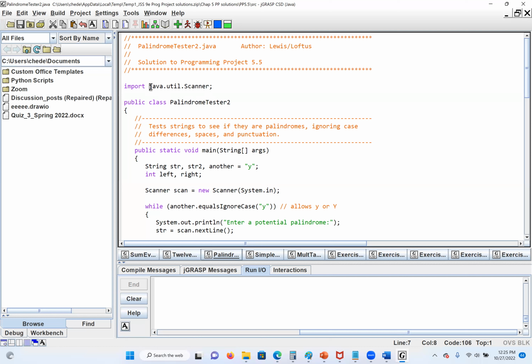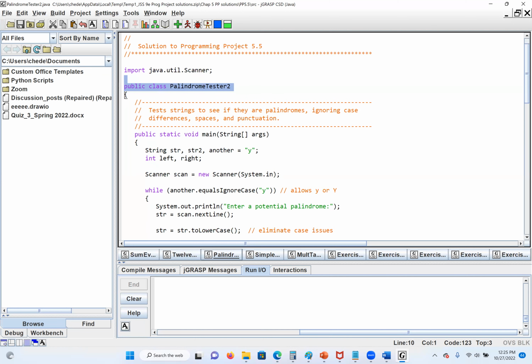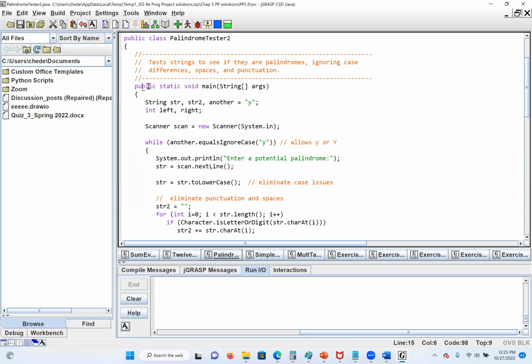So again, here we are going to ask the user to enter an input. So we import the scanner class again. We have our main class, and we have our main method. So again, this will test a string to see if it is a palindrome. Here in this condition, we are going to ignore the case differences. We're also going to ignore spaces and punctuation. Which means if I have a name with 2 or 3 spaces and another person has only 1 space, it is the same. We don't care about the spaces.